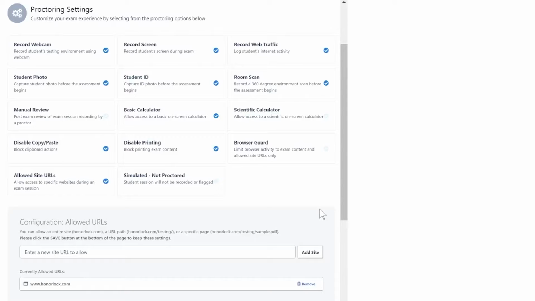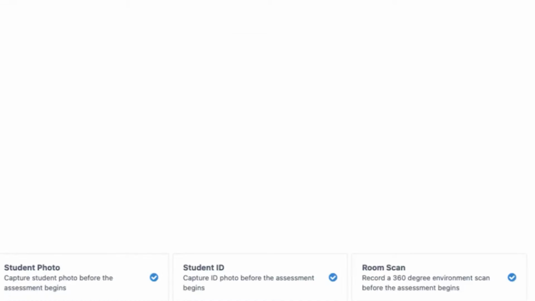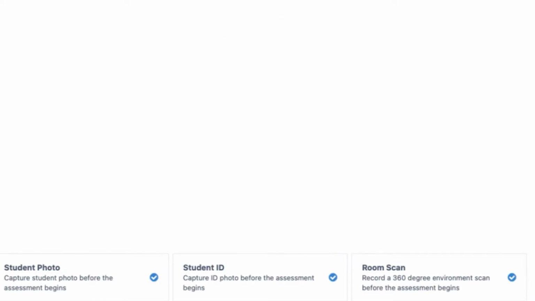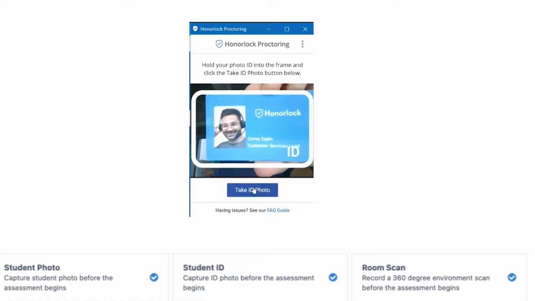The following three toggles are relevant to the HonorLock authentication process. These steps will occur before the exam begins. The exam timer will only start after the completion of all authentication steps. The student photo requires the student to take a still image of their face. Then, the student will be asked to show a school or government-issued photo ID. HonorLock will read the name on the ID and ensure it matches the name registered with the institution.